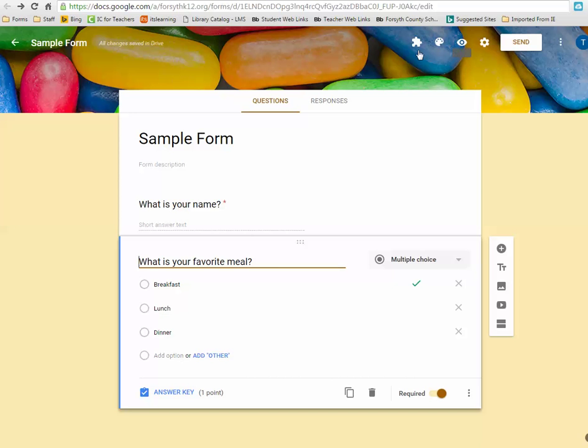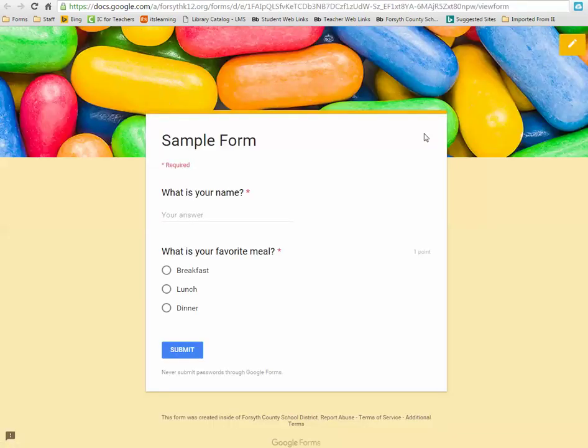When you feel good about your questions and the way it looks and everything, you can come up here and preview it and see what it's going to look like when you send this out. You can see that these little asterisks mean that it's a required question. That's where they'll go to submit.